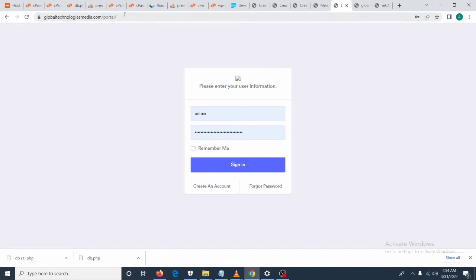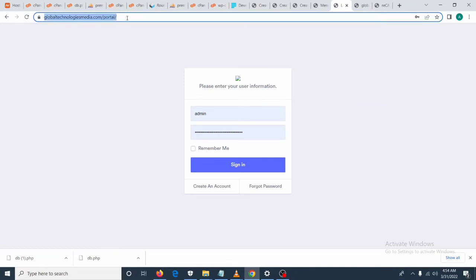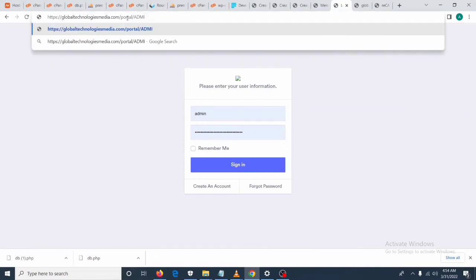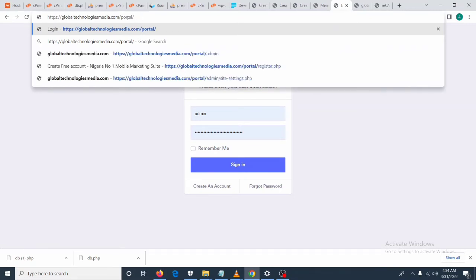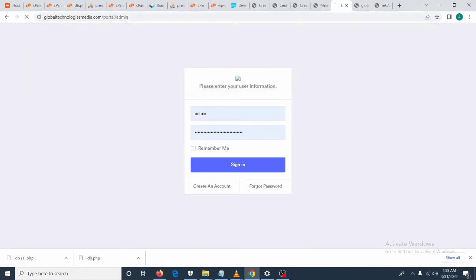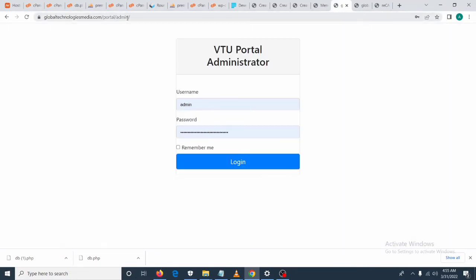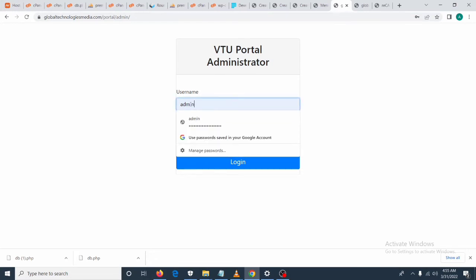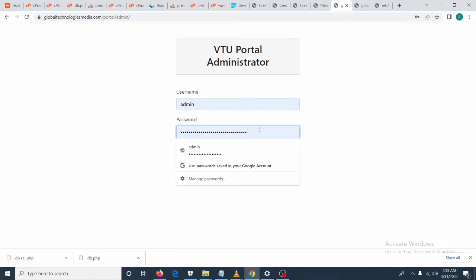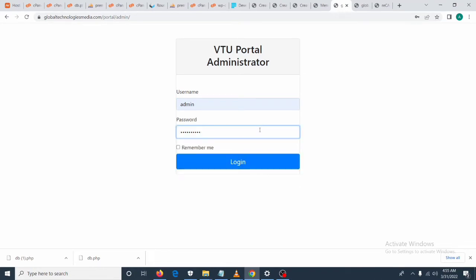So let's now log into the admin backend. To log into the admin backend, it will be /portal/admin. Alright, this is our admin portal. Don't worry, I will give you the admin login details that you will use to log into the admin section.